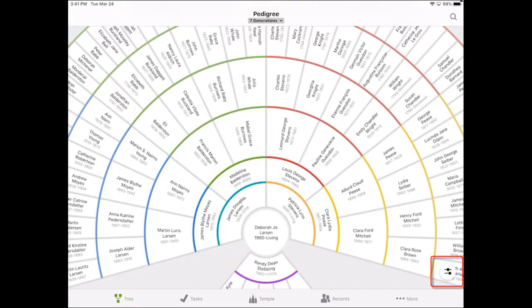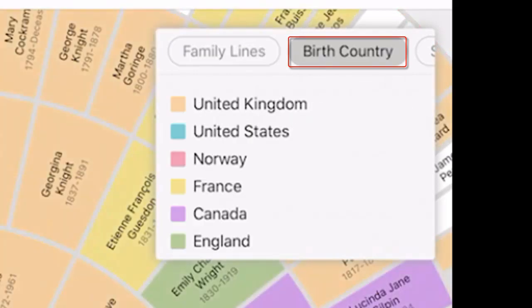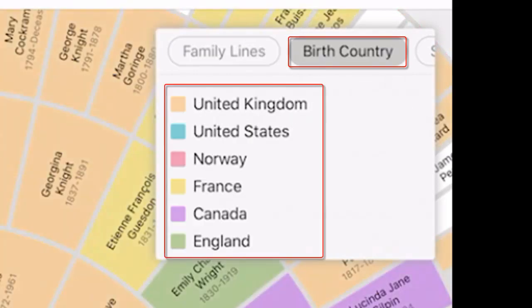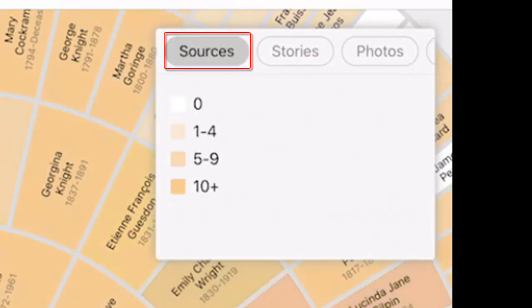This fan chart has a button on the bottom right hand side. It's white with two black lines through it. It almost looks like two little cables. We're going to click on that icon. It opens up the menu that allows you to change the view of your fan chart. Currently, it's in the family lines view. You can also show birth country, and the colors of the country represent places where people were born, their listed birth country. Swiping to the left, you can go to sources.